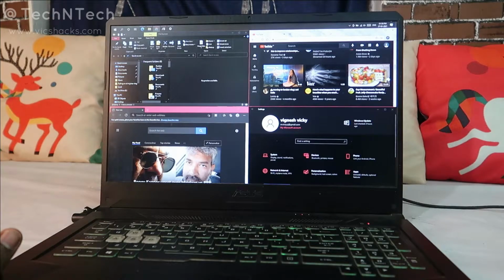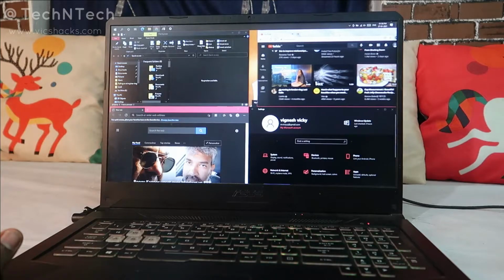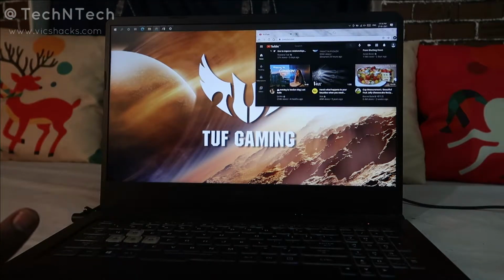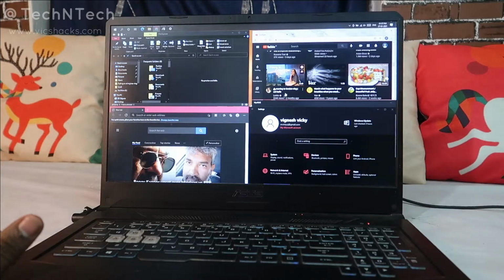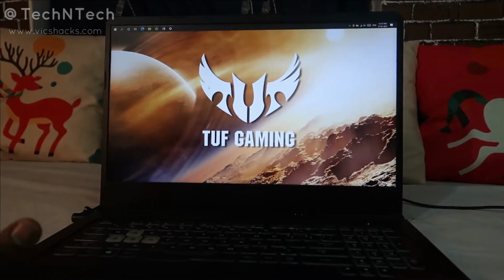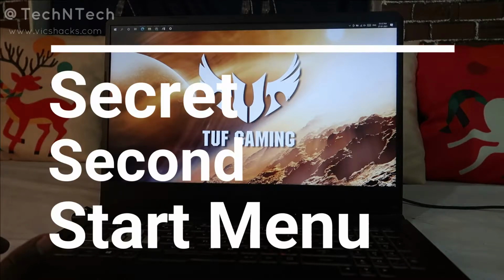Just click on that YouTube title bar, then press and hold the mouse button and shake it. Once shaken, apart from the YouTube window, all other apps are minimized. Similarly, you can repeat the same by shaking it again, and all the windows come back to the maximized position.